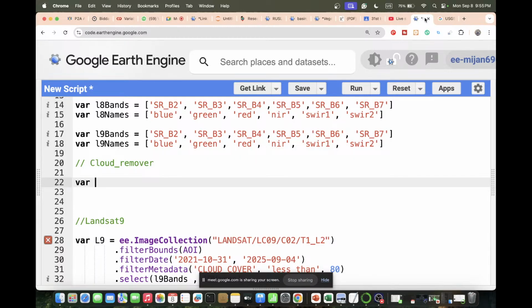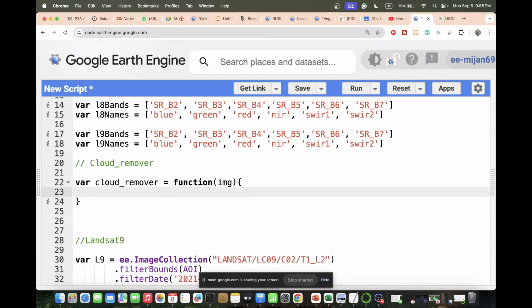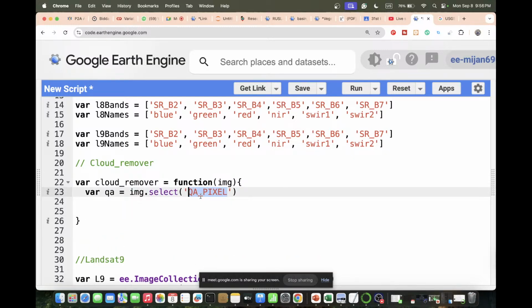So take a variable, I put the variable name, suppose cloudRemover, equal, create a function, I put the element name, suppose img, and then curly brackets. In these curly brackets I put what I need using this element. First of all, take a variable, suppose QA, you can put any name as a variable, and put the element name and select the band QA pixel. Now this band has 2 bits, bit 3 and bit 4.